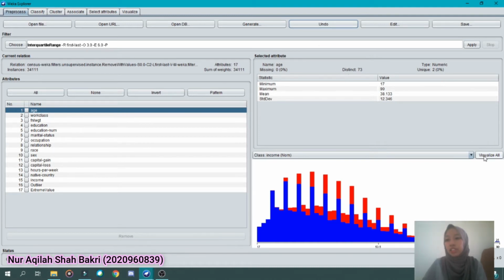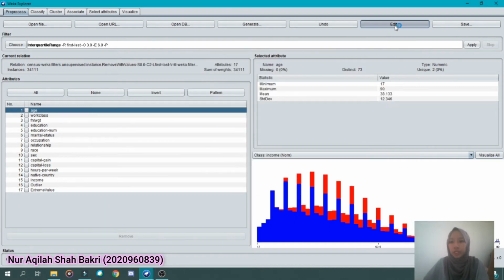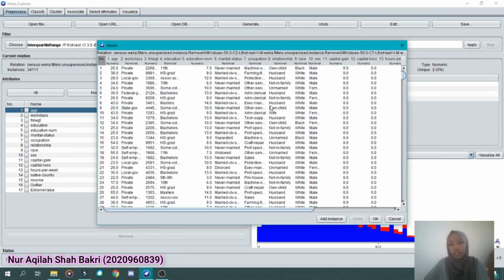And next I will show the graph representation for all attributes. So here is the graph representation for all attributes. And last but not least, I will show the data after done with the data cleaning. So here is the data.